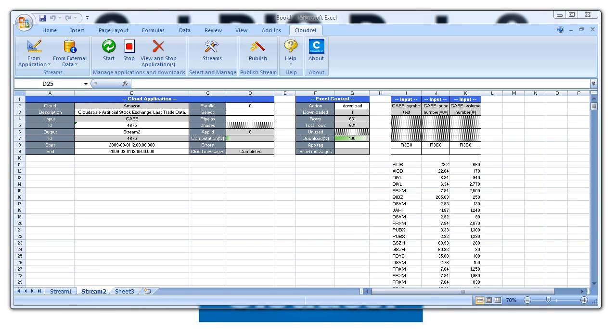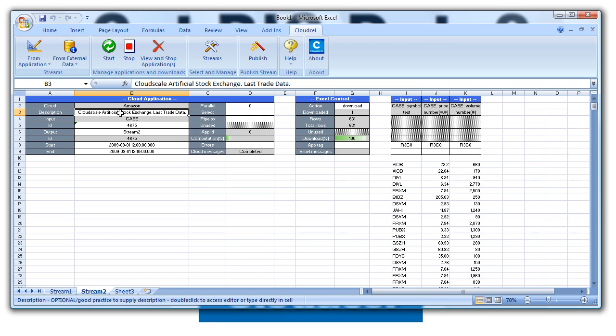Let's write our first application. If you remember from the last video, we just downloaded this market data here. So if you still have that available, then we could start from there. First thing I'm going to do is describe this as my first application.